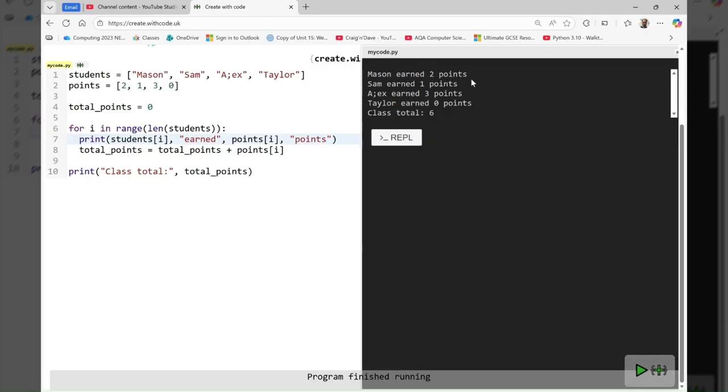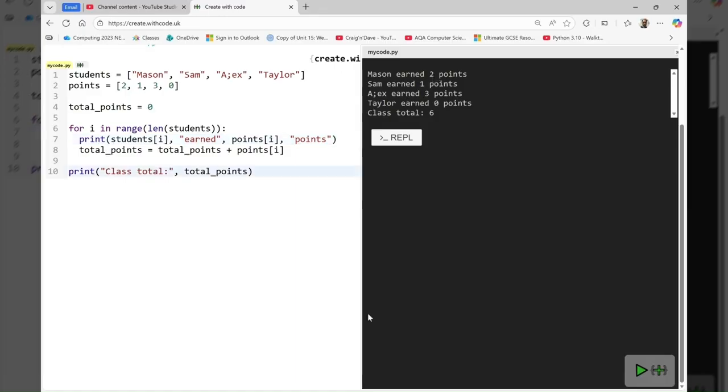Okay, so we've got our printout. Mason earned 2 points. Sam earned 1 point. It should say point, but it says points. Taylor earned 0 points. And the class total is 6. 2 add 1. Okay, why don't we change the points values here and predict who's got the most.